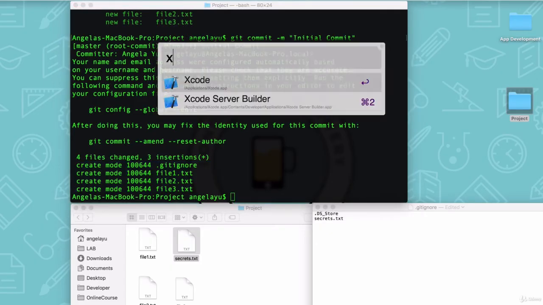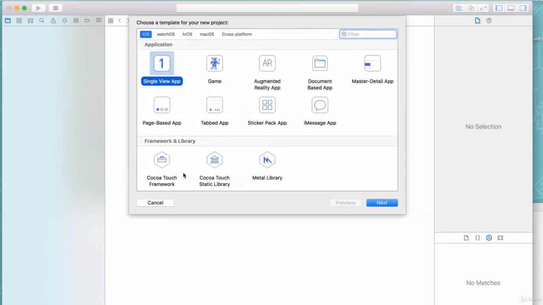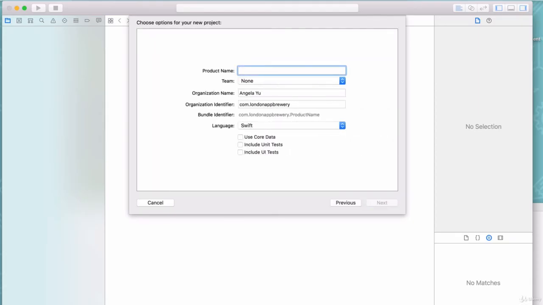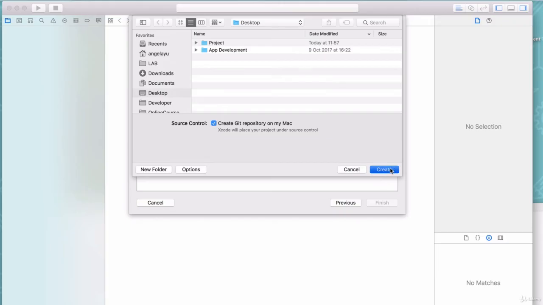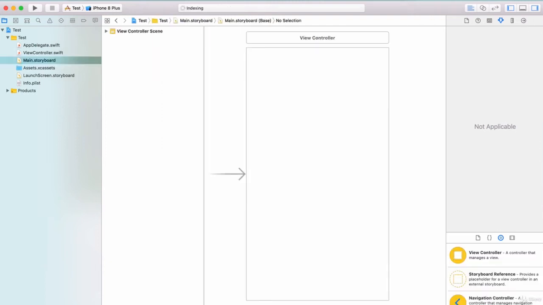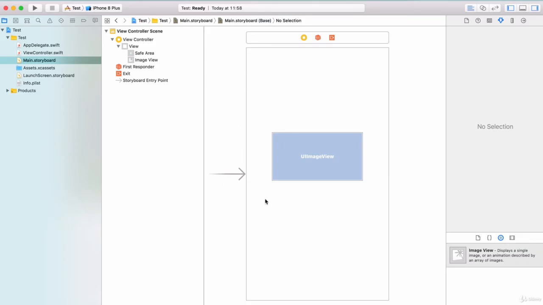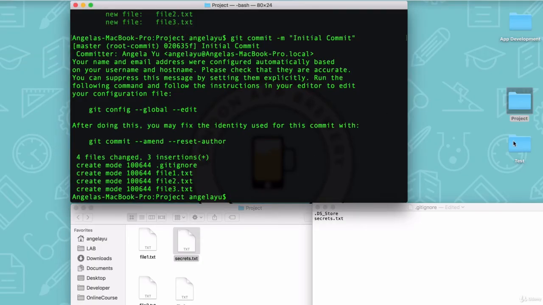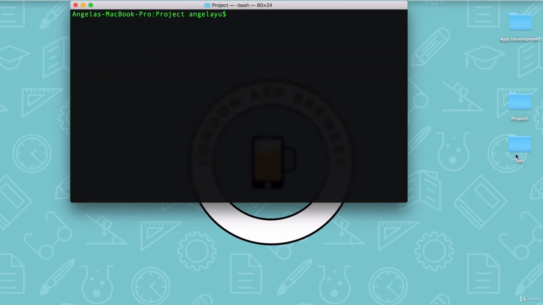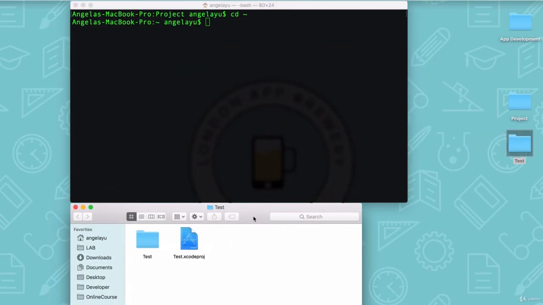So now let's create a new Xcode project, and let me show you how you would add a gitignore file for your Xcode projects. Let's just call this test, and I'm going to create it inside my desktop. Now let's make a few changes. Let's drag an image view onto our view controller. Now I'm going to save and exit Xcode, clear my terminal and cd into my root, and also open this new test folder that we've just created.